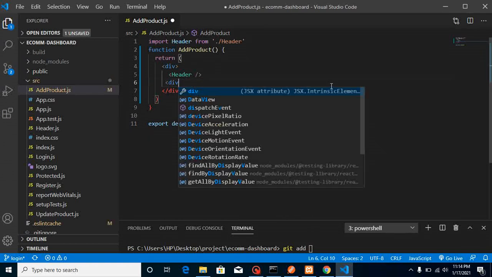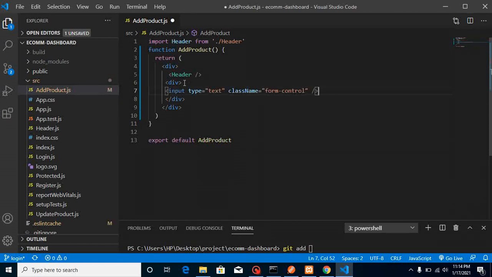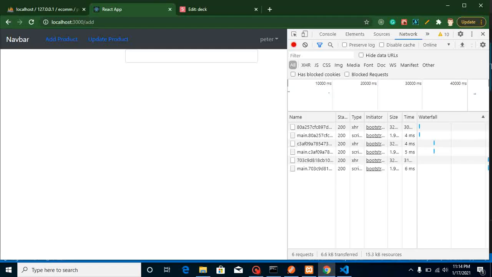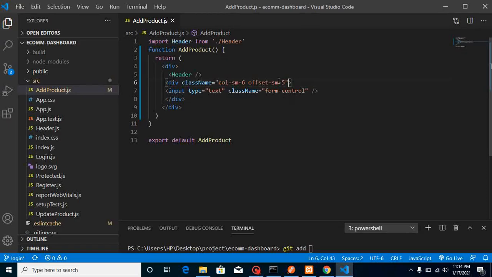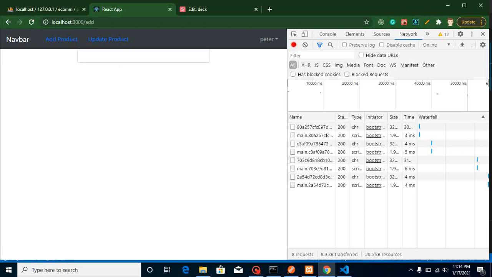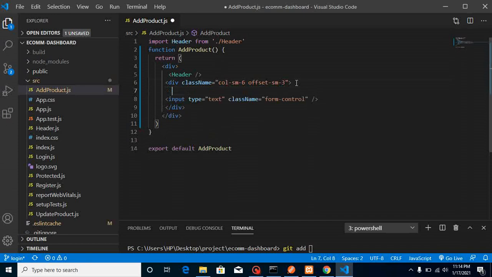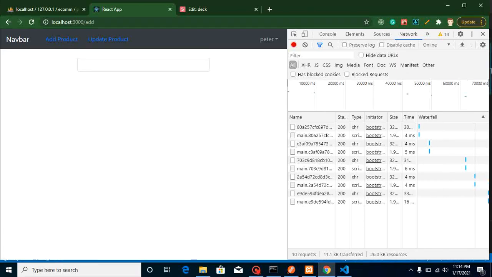So let me add a div here, and let me add a class also. The class name can be col-sm-6 and offset-sm-3. And even you can use much better styling here, like CSS for taking this field and adding some margin or padding. But as I want to complete this video soon, I'm just using a br tag, right? And now we have space here.